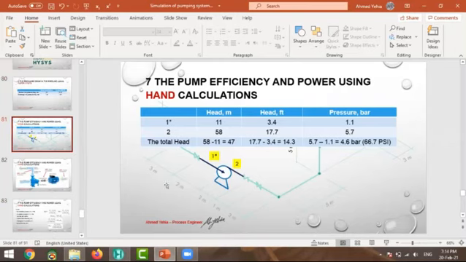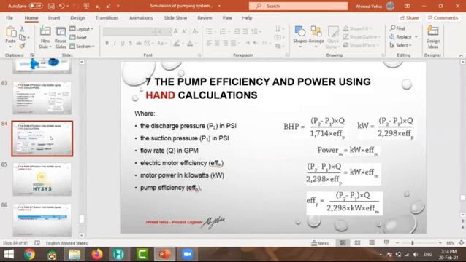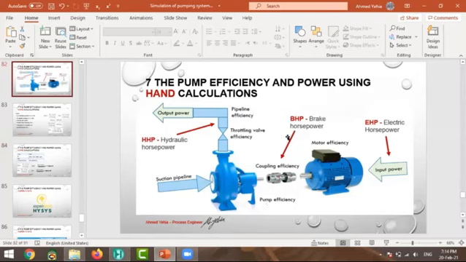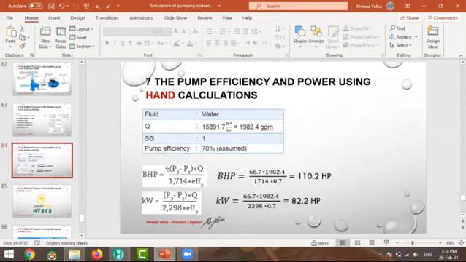Now, to calculate the efficiency of the pump, we also have a hand calculation, and we'll compare it with the HYSYS software. We have this equation for the brake horsepower, or shaft horsepower. The brake horsepower is equal to the pressure at the discharge minus the pressure at the suction, multiplied by the flow rate and divided by this constant to convert between the units, multiplied by the efficiency of the pump. I will assume the efficiency of our pump is 70%, and I will add this value here.